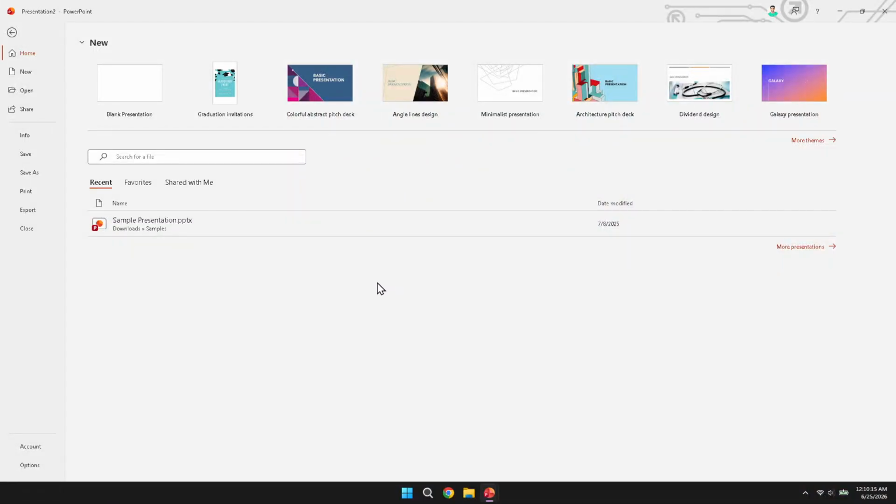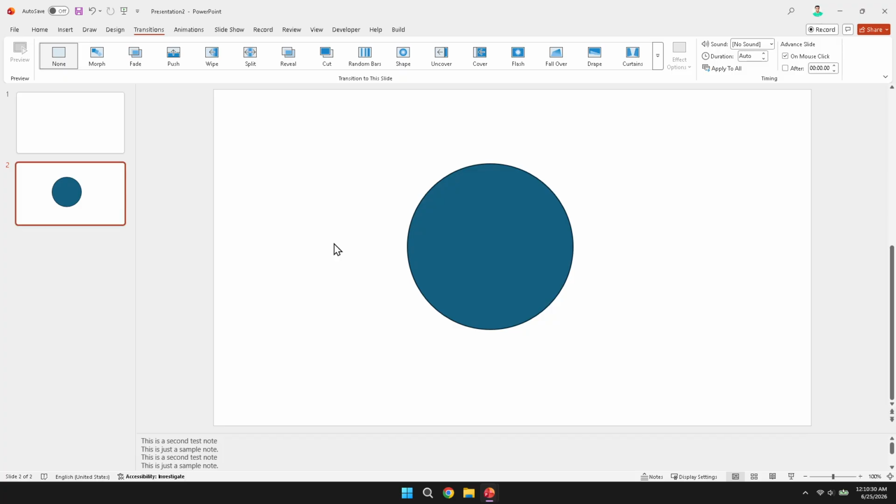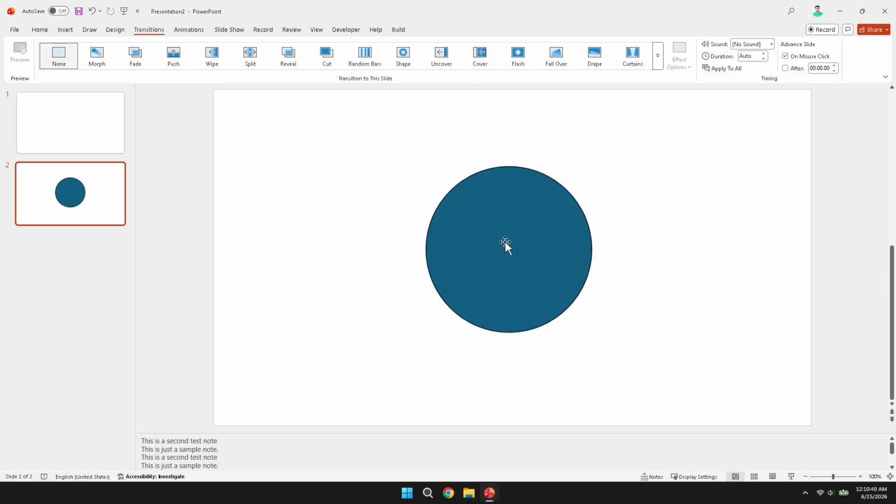Hi guys, today I'm going to show you how to use the morph transition in PowerPoint in just a couple of minutes. I'll be showing you this on Windows. First, open your presentation and click on the slide that contains the objects you want to animate. These can be shapes, text boxes, images, or any combination. You need at least one object on the slide for morph to work.